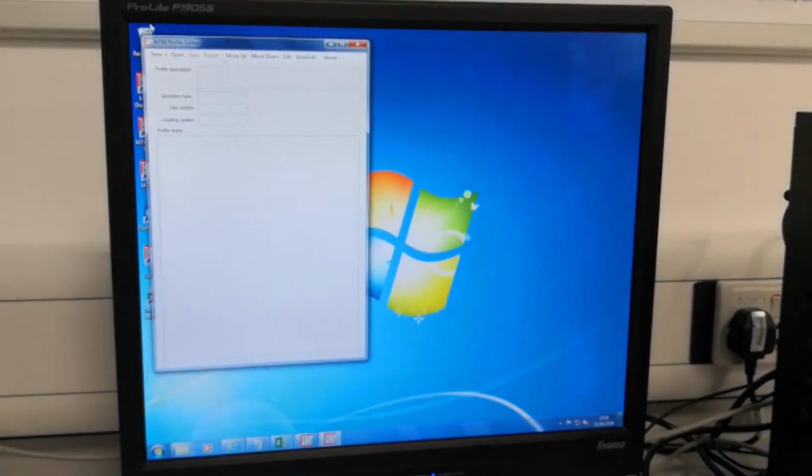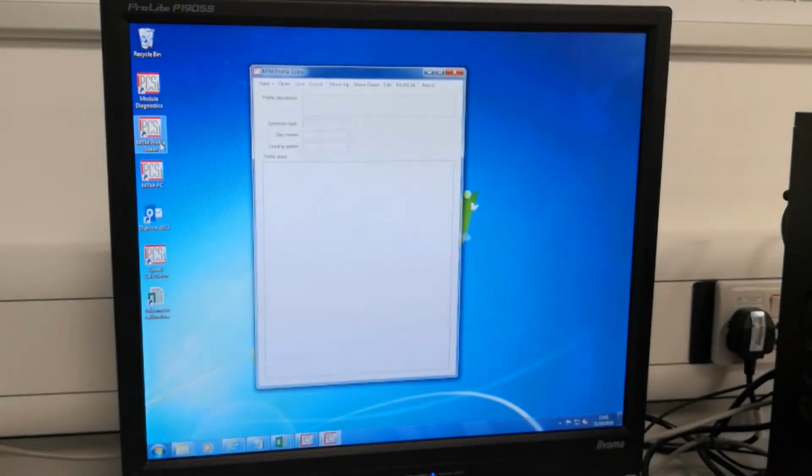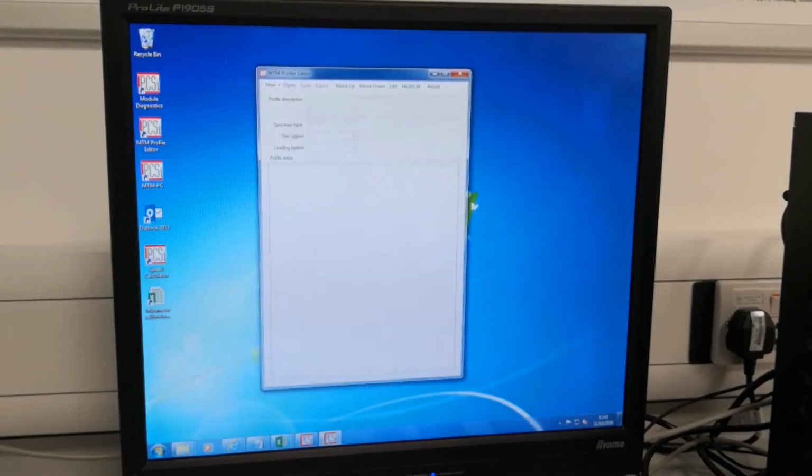Creating a profile. You have got a shortcut icon here called MTM Profile Editor. You select that, this window will show up, you select New. In this case, we are creating a profile for a standard sample, which are 3/4 inch. If you're using smaller samples, a smaller ball, you have the chance to select 1/2 inch. Select standard, you can give it a desired name, say full fat, right? And disc motion, you should select normal because you are not doing reciprocating in this case.